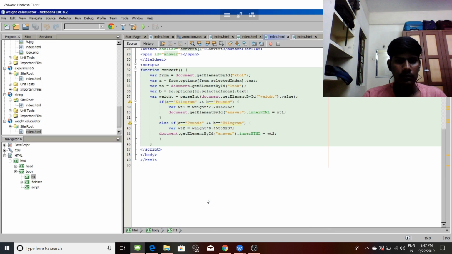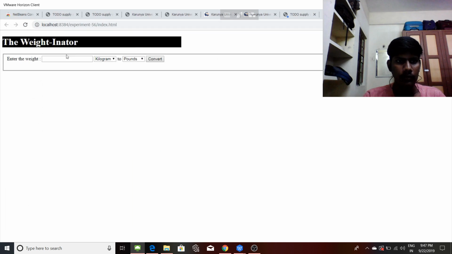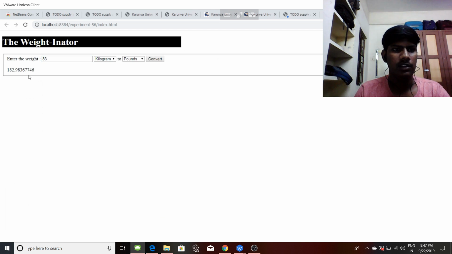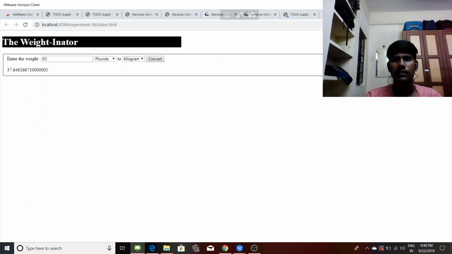While running the program, suppose we enter the weight as 83 kilogram into pounds, it will be 182 point something like that, and same thing for pounds to kilogram, it will show 37.66 something like that.